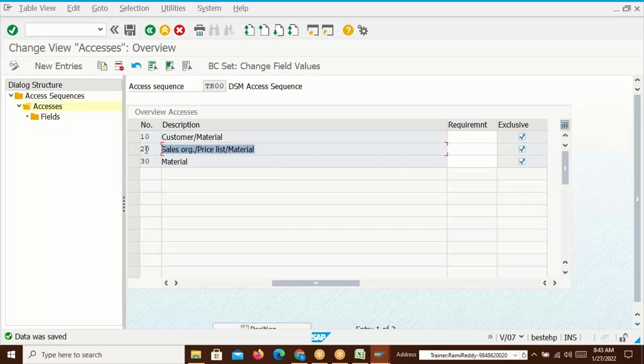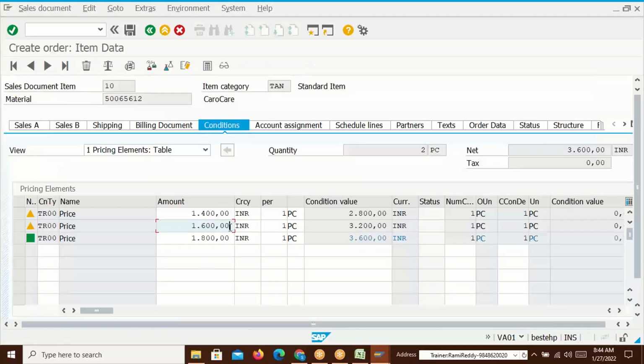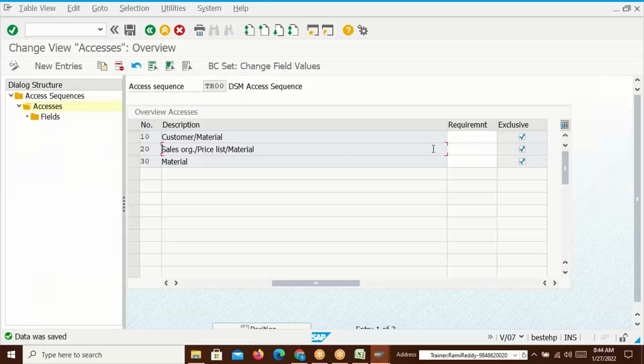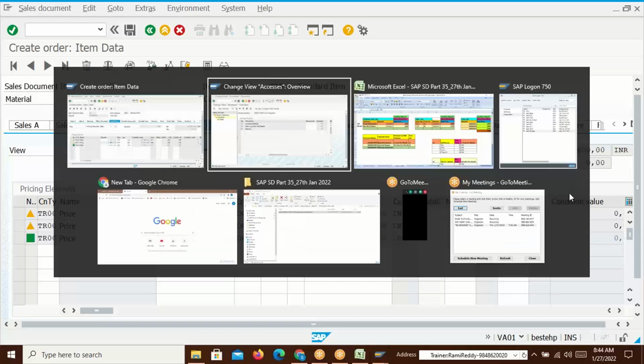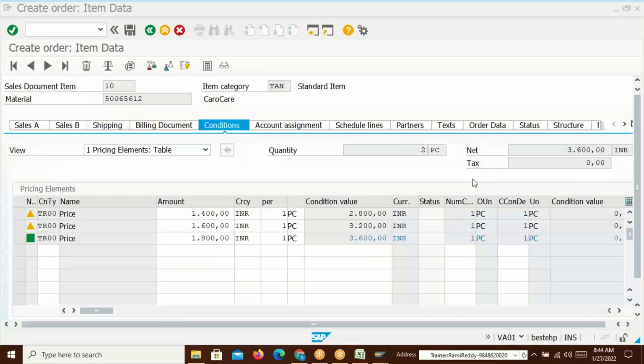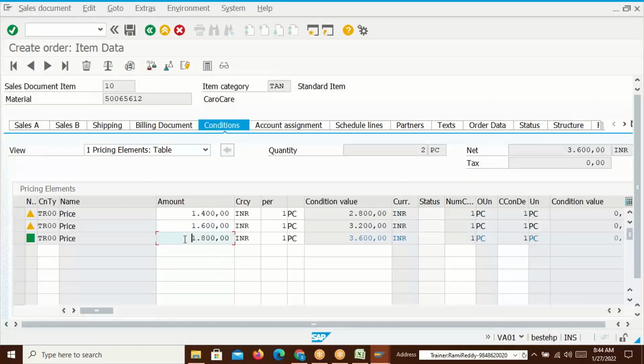Once a valid condition record is identified here, it will again verify whether the exclusive checkbox is checked or not. If it is checked and the valid condition record is available, then it will come out of the search strategy. It will not go beyond that. It will just keep this price and keep quiet. Suppose both of these are not maintained, then even though you check this one also, it will go to the next search. And from the material it will see, the material definitely will be there. So that price will be picked and only it will show this.